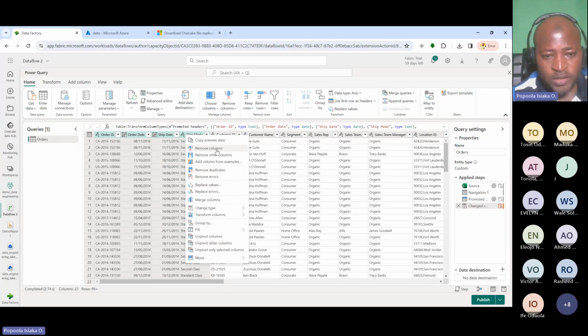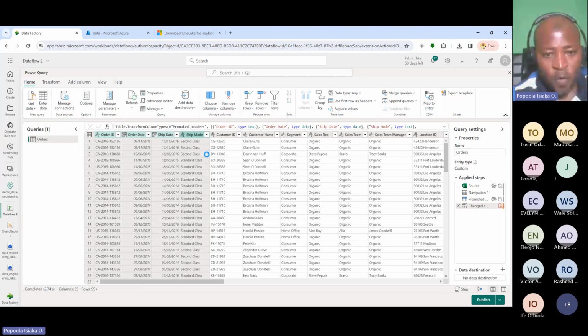Remove. Can you see two types of remove? We have remove columns. If I click on remove columns, it means those ones that I've selected will be removed. Remove other columns means all those ones that are not selected will be removed. So it depends on the way I want it. Let me select remove other columns so that I'm left with only 4.